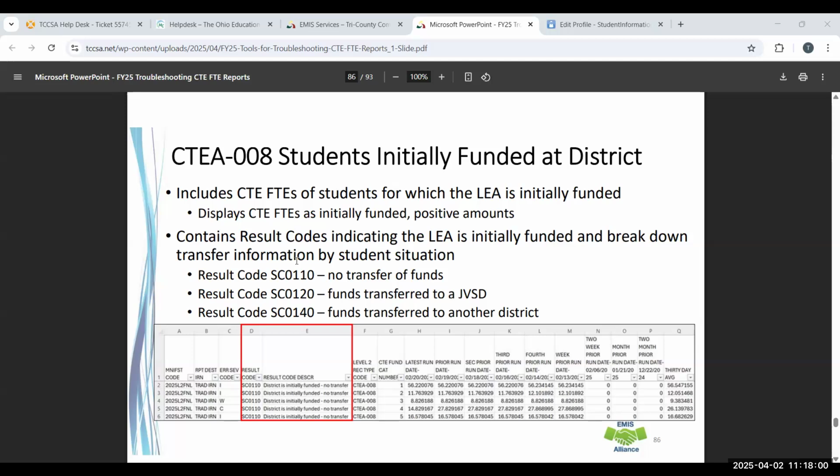You'll have the result codes in column D. Just pay attention to those result codes. If you have a 110, you're good. With 120, you know those funds are being transferred to JVS. Typically all this is set up for those particular students. So if you have students being educated in JVS, Cheryl, do you have a lot of those result codes for 120? Is Cheryl still there? Mine look good.